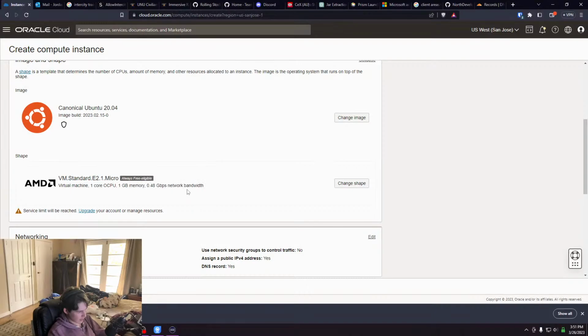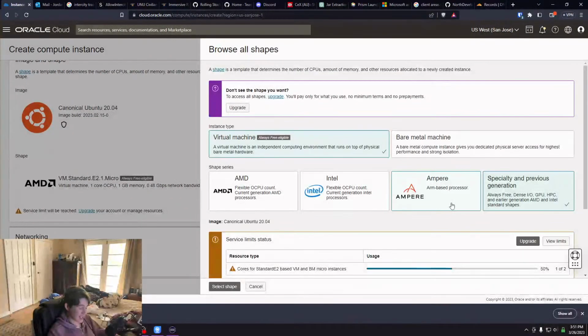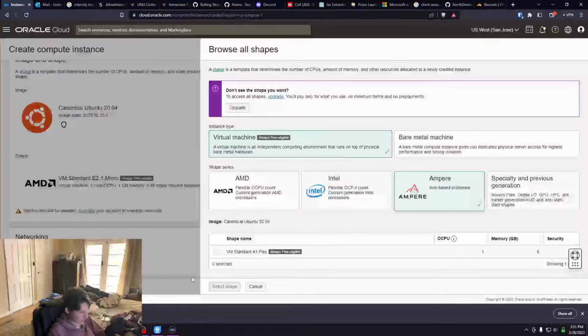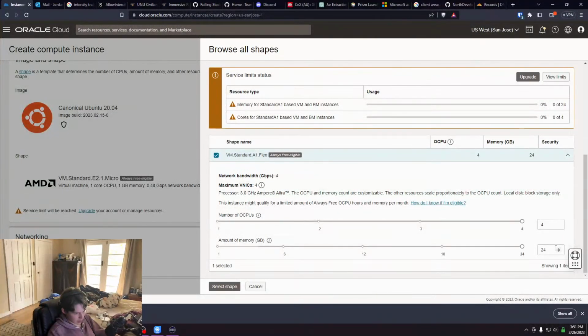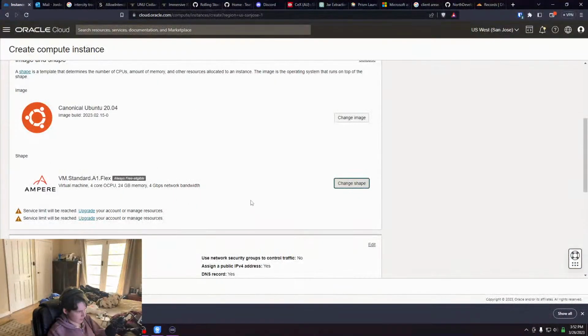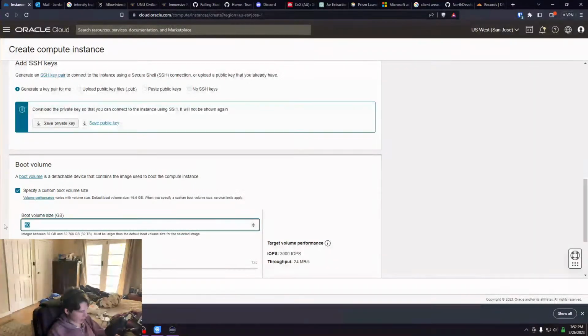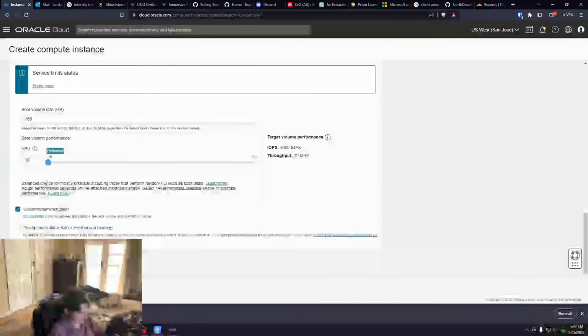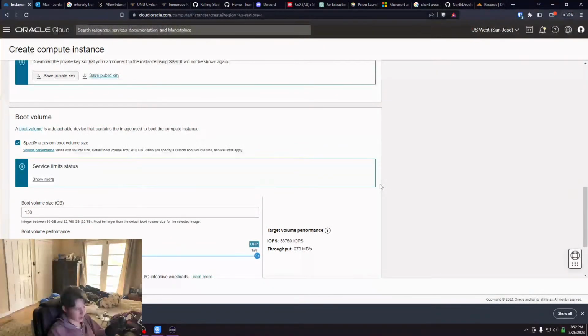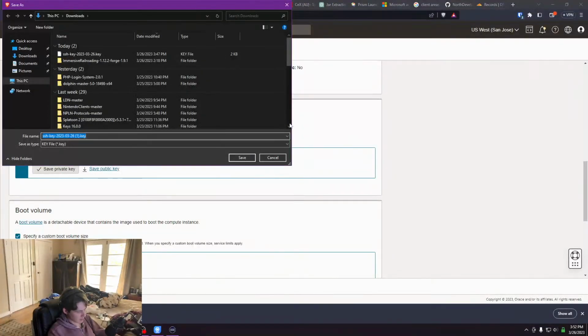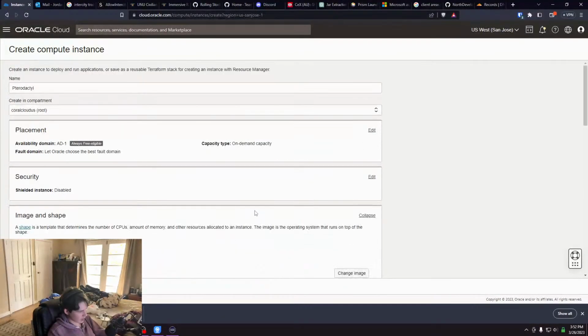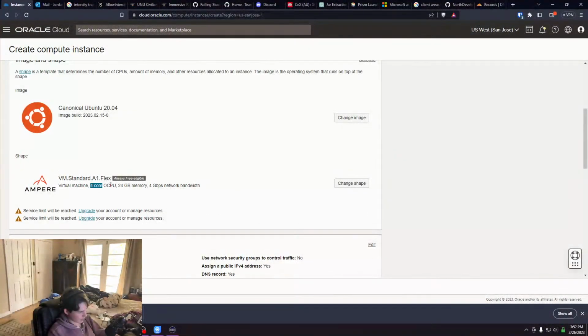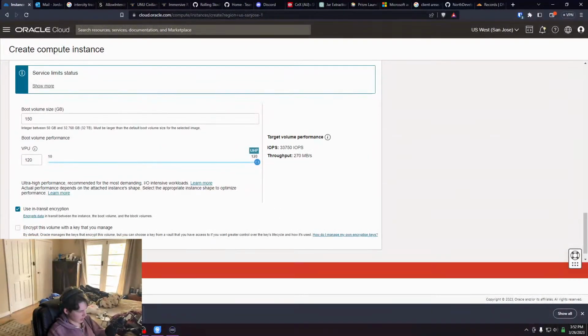Then in here, we're going to give it a bunch more resources. We're going to go Change Shape, we're going to change to the ARM-based processor. Select this here and bring this up to 24 gigabytes. So we've got four cores and 24 gigabytes of RAM. Go select shape. Easy. Now I'm going to give this 150 gigabytes of boot volume size. That should be right. And then we're going to max out the drive performance so we get maximum performance on that drive. Let's save our private key. There's another private key we've got. And everything is looking good there. We've got, there you go, 4 cores, 24 gigabytes of RAM, and 4 gigabits worth of network bandwidth. Let's go ahead and hit create.